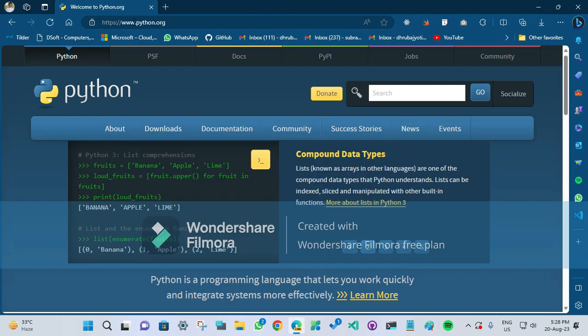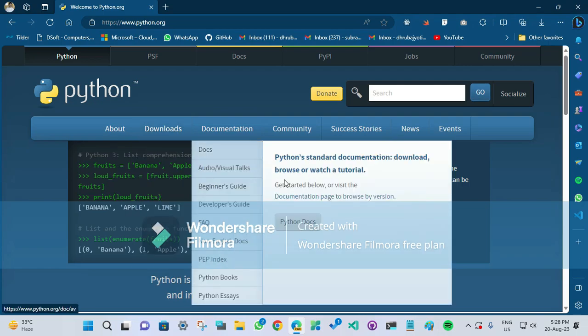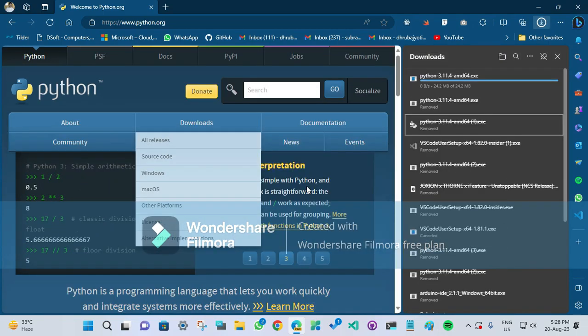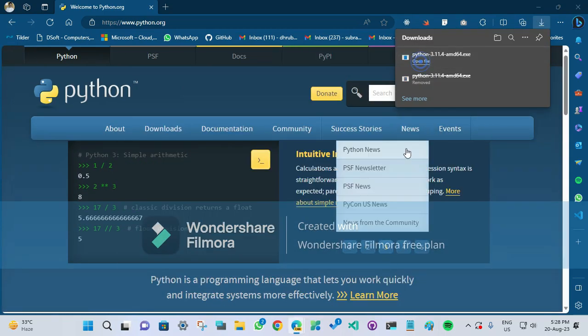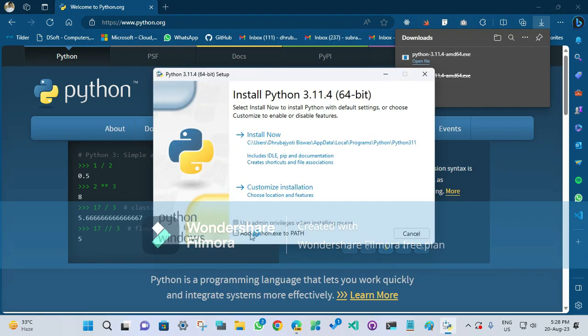Okay guys, let's start off with the Python installation. Go to www.python.org, then click on downloads and then click on Python 3.11.4. As it is installed, click on open file. Then always remember to check this box, add python.exe to path.